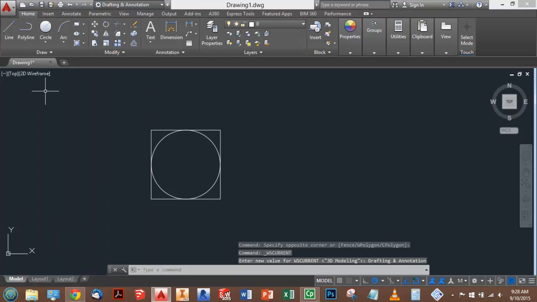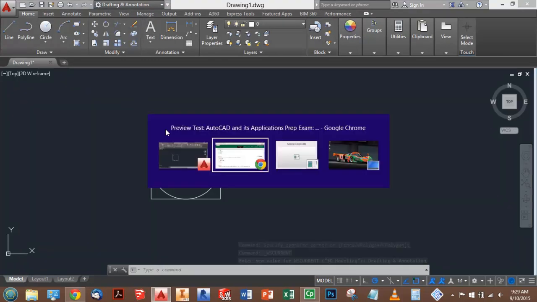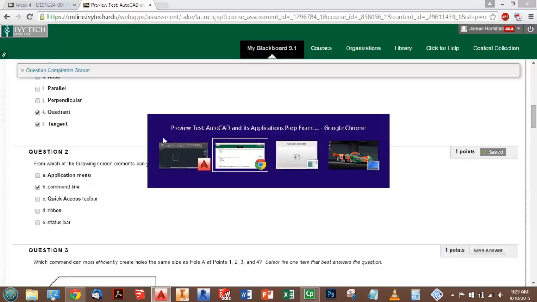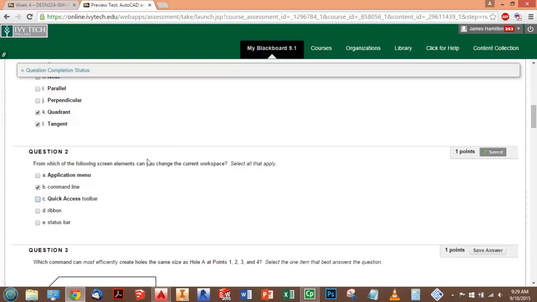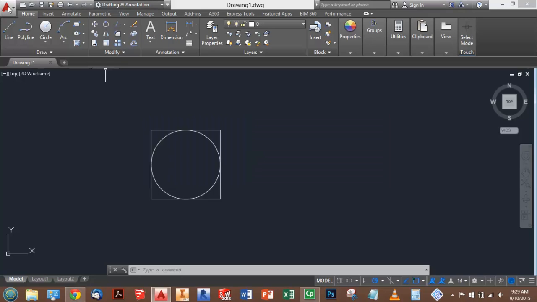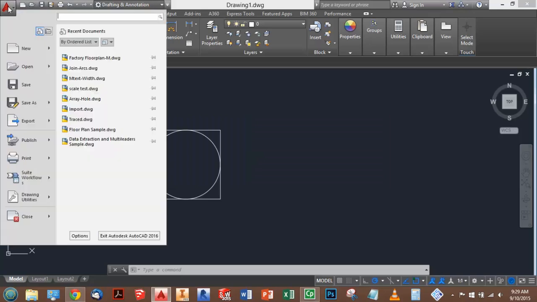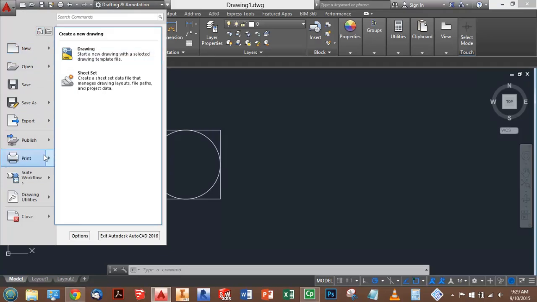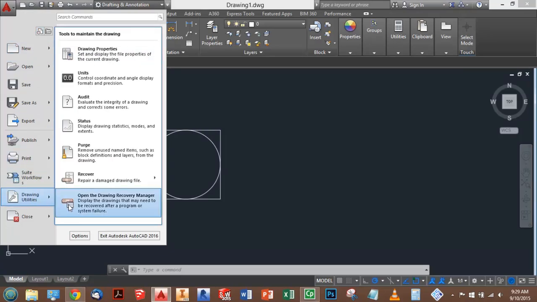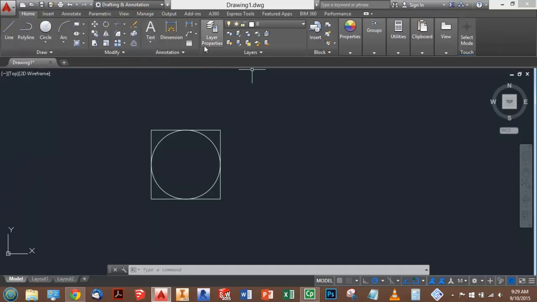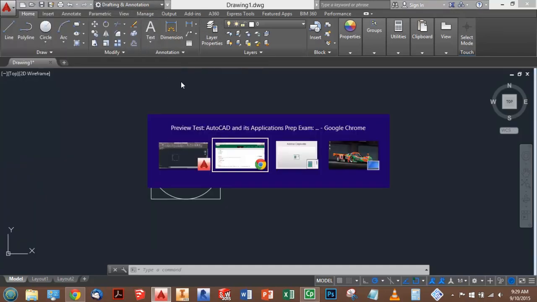And you can see as I choose that, it changes all my tools up at the top. So I'm going to go back to our test, and I'm going to choose the quick access toolbar because that is an answer. The application menu, remember, is the big red A up in the corner. So if I go up there, there is nothing up here where I can change that same setting. So drawing utilities would be the best place to look, but there's no setting there to change my current workspace. So that would not be an answer.